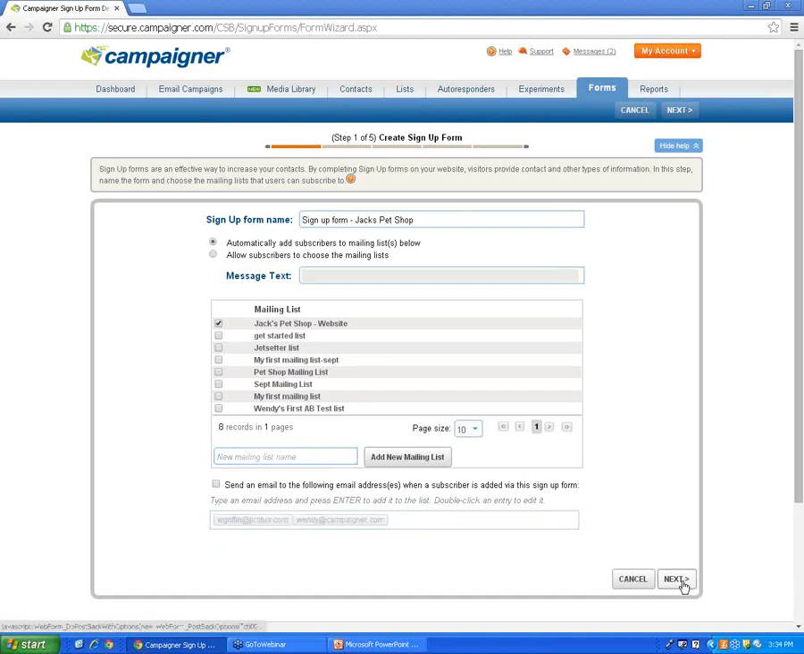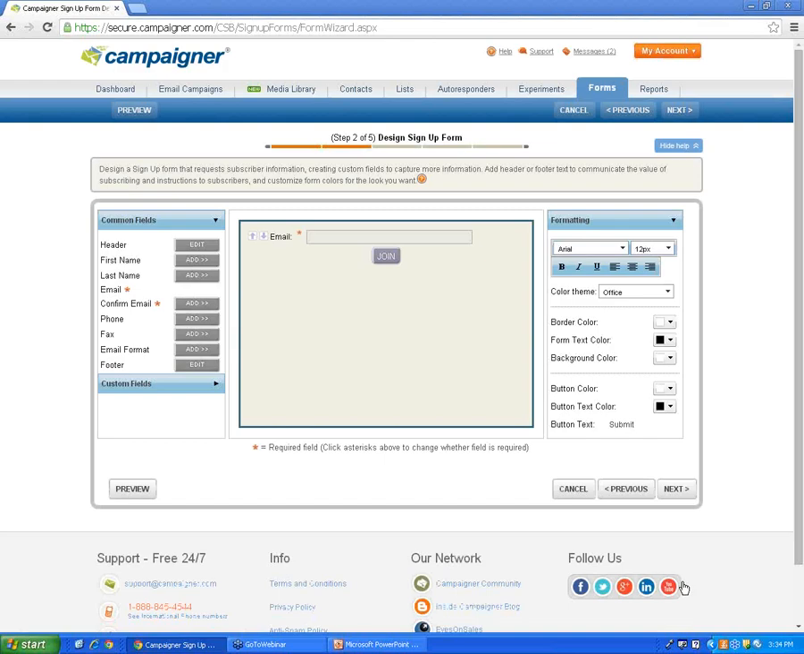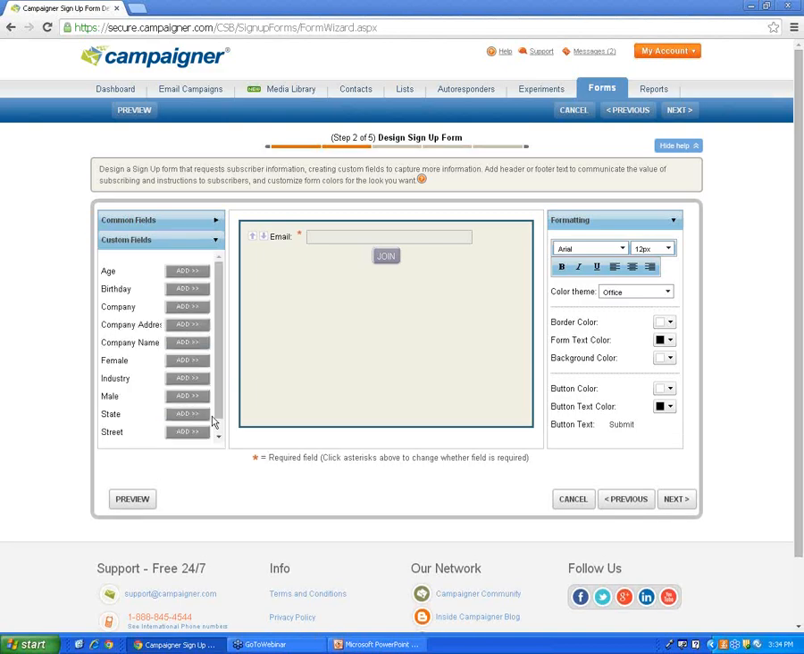So now we're going to go ahead and hit Next over to step 2, which is the design section of the form. So the forms are pretty plain, as you can see, starting out, but you can customize it. Over here to the left, we have common fields that you can include in your sign-up form. We also have custom fields, kind of like we mentioned before. If you want to collect information to build out segments like state or birthday, you can click on the custom segments to select it here.